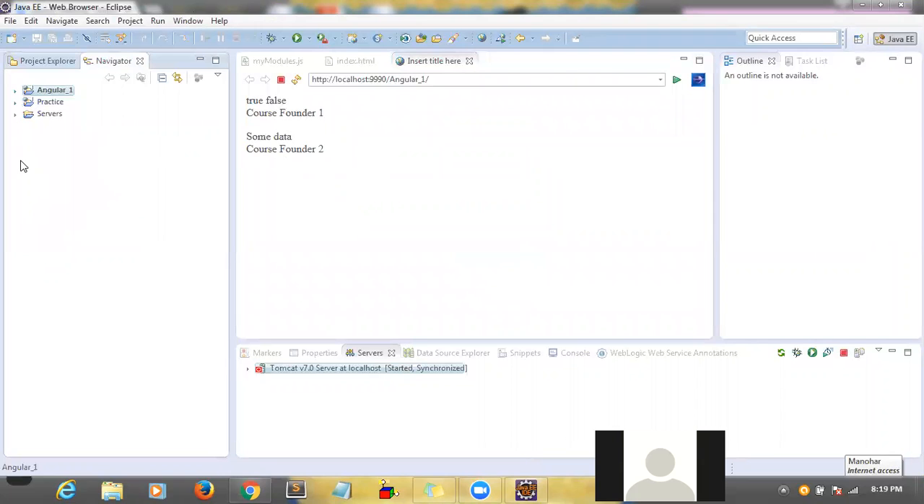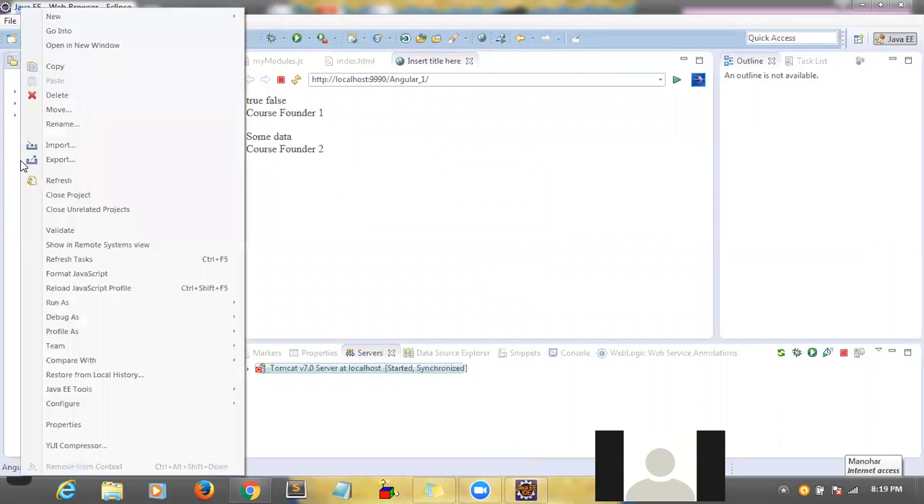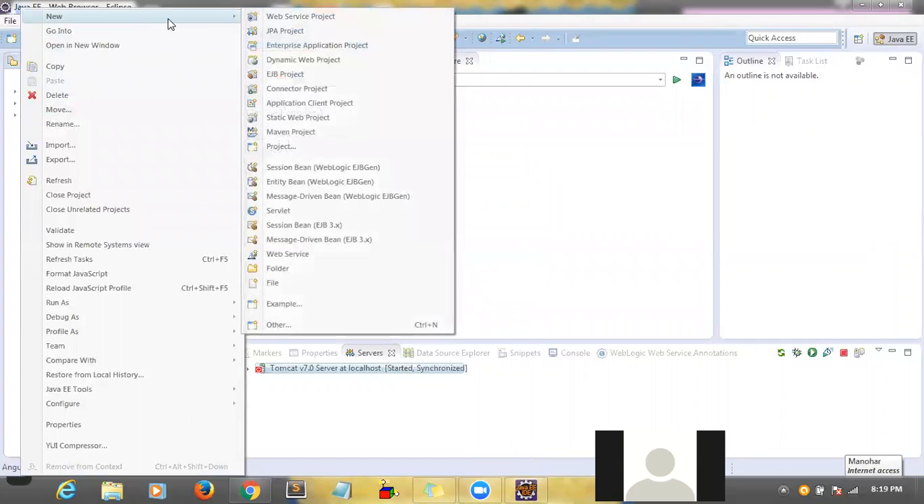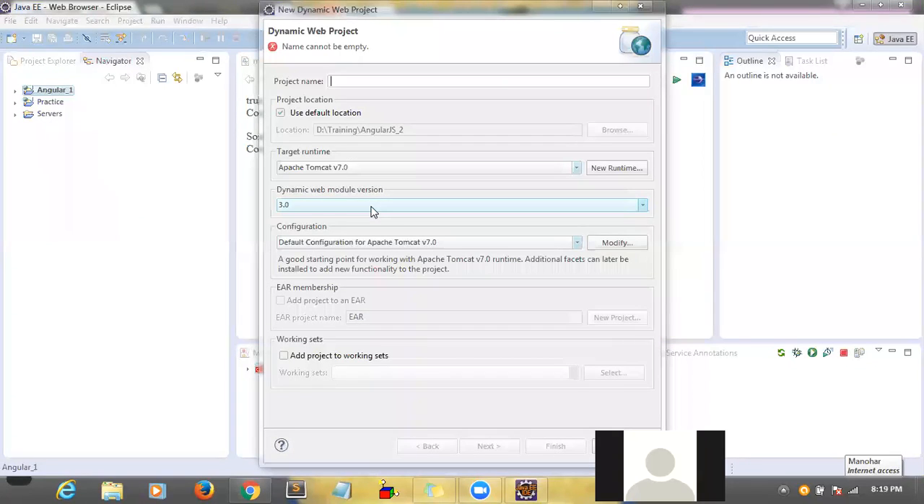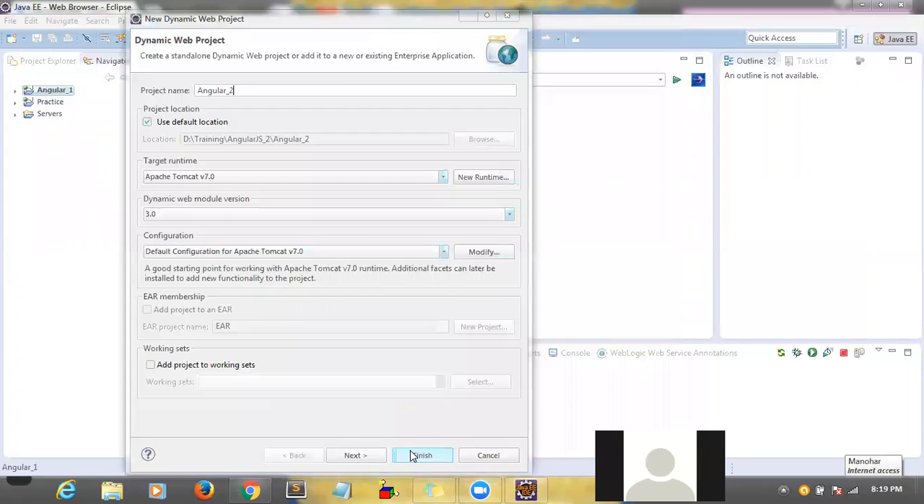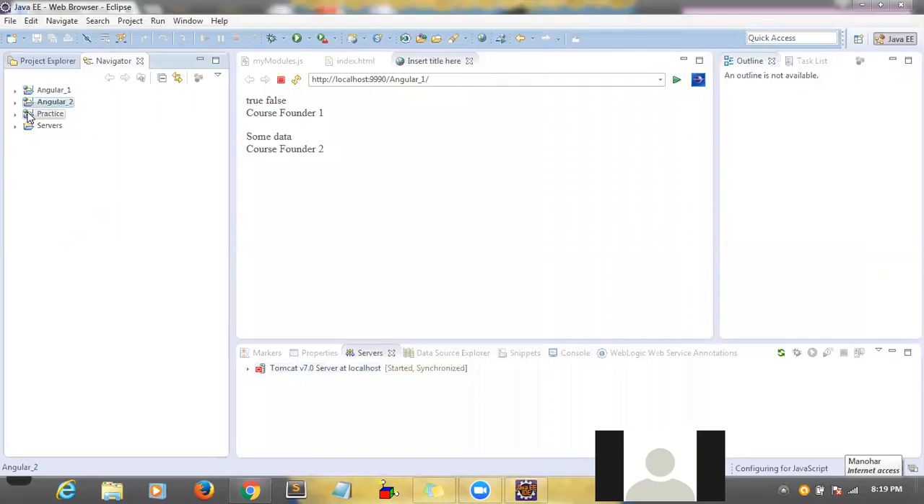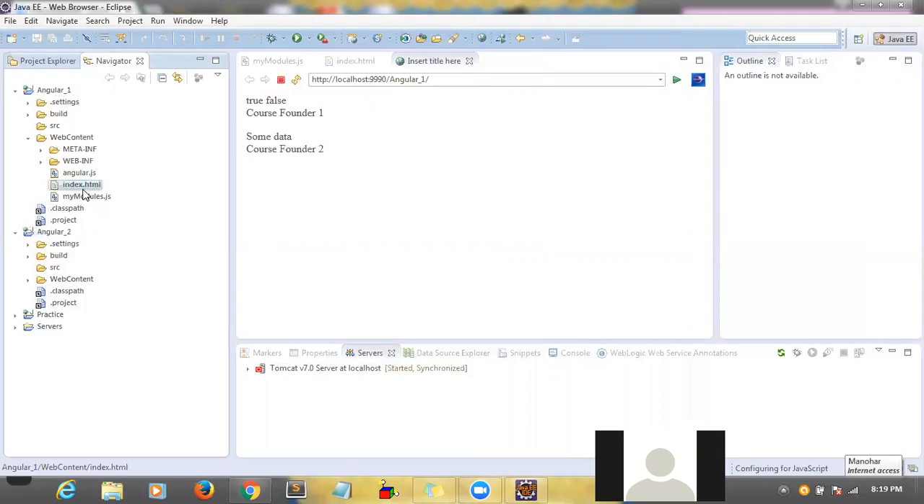Let me give another example so that you will get more clarity. Let me write another simple example, the same as one simple controller, Angular_2. So I created another web application. Inside that, I want to copy this basic AngularJS and all the files, but I will rename them and recode everything.